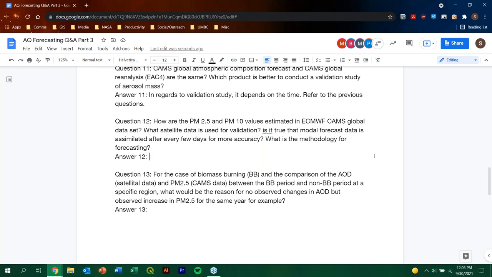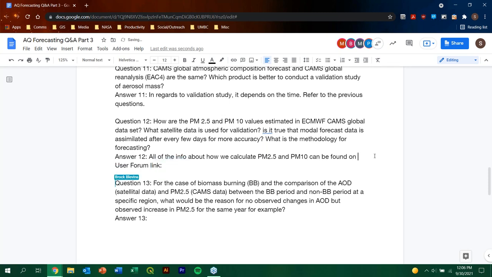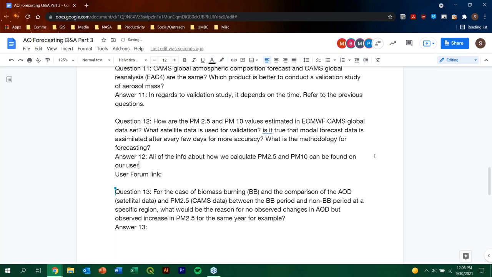All the information on how we calculate the surface PM2.5 and PM10 concentrations is available in our user forum and knowledge base accessible through our website, which contains the formulae which are used for calculating these things. And as for the other questions, I think, again, these are things that were addressed in the lecture today and in the lecture the other day. But if there are more specific questions, then we'll be able to answer those at another time.